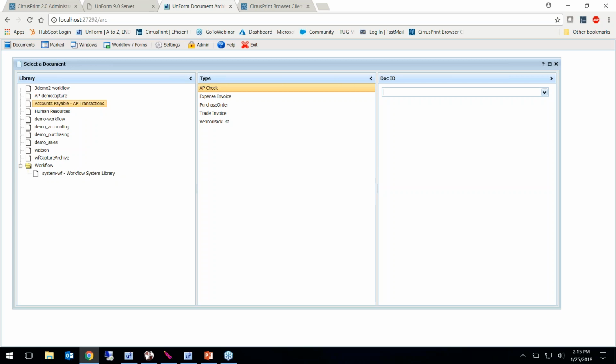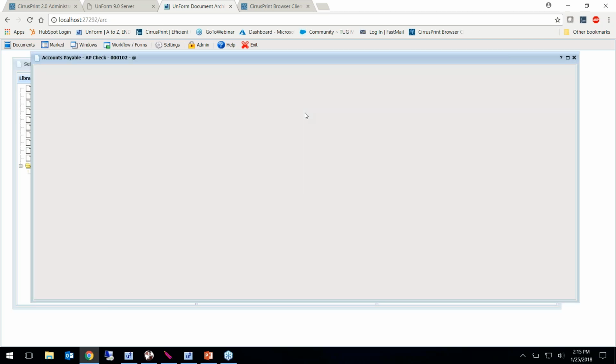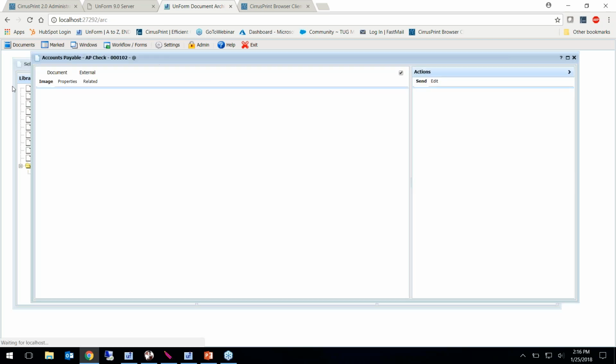In this one, I'm going to look for a specific check, AP check. You'll see when I start typing, the more I type, the more it'll filter these results. Let me move this for just a second. So then once I've selected the document I want, it'll go ahead and launch it.